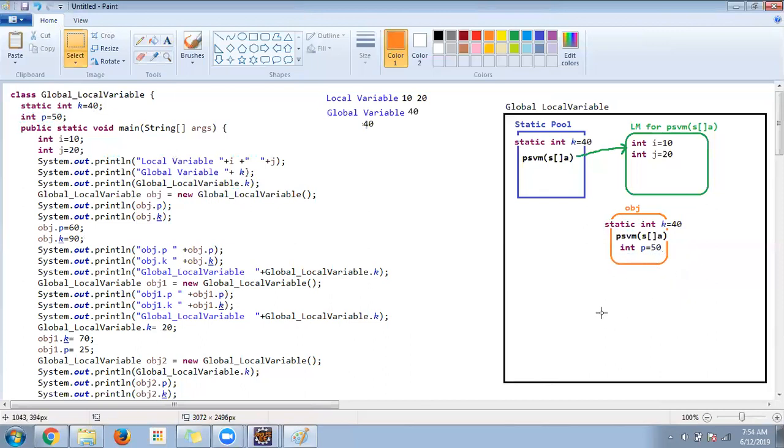Any question on this? From where has this been created? From the main function, because only in the main function are we creating this object. Yes, correct. Next, can you tell me what will happen now?